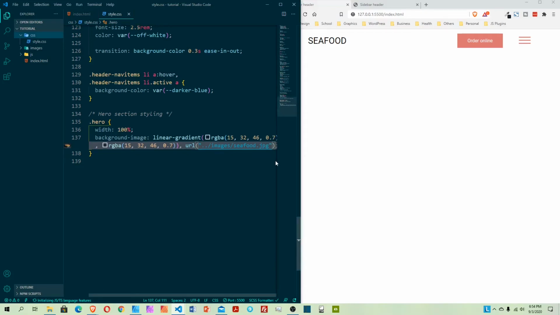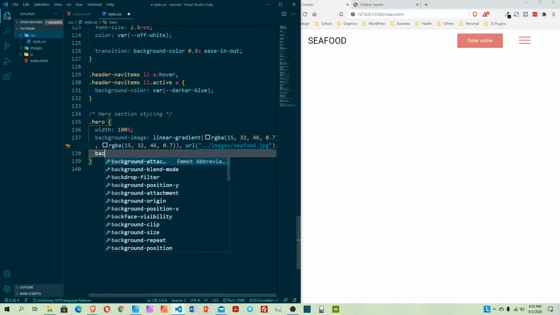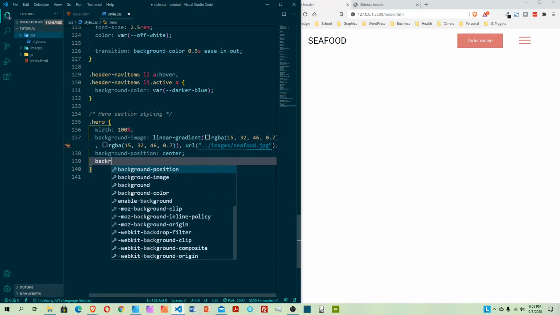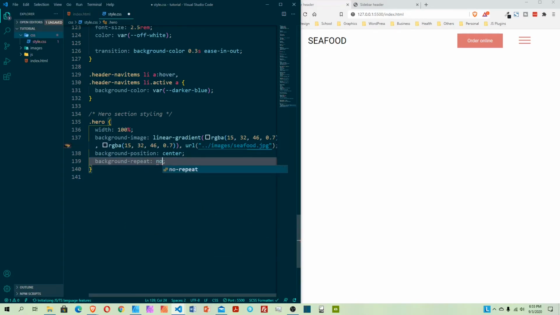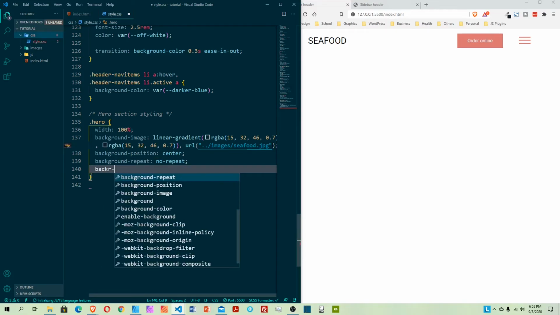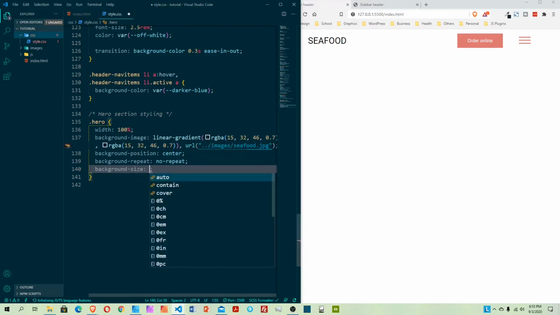So first let me do a few things. Set up background position to be center. Now background repeat to be no repeat, and then background size to be cover. Save it. Again, nothing happens.